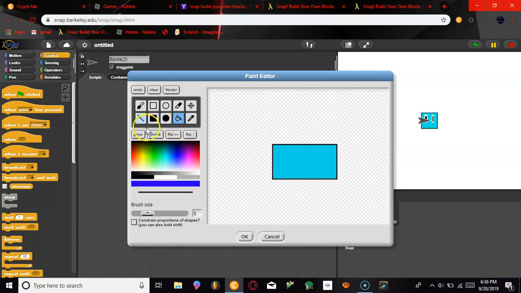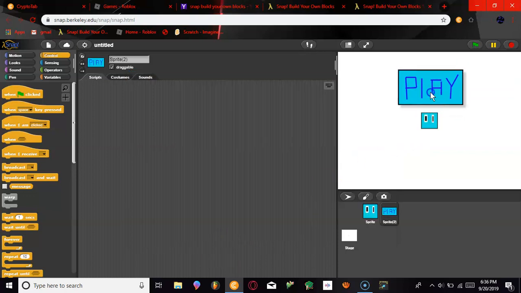Now we grab this and then we click on the line thing. And then we're going to create a play button. Or you can turn on constrain properties of shapes. You can also hold shift. My shift button doesn't work, so you could do that. But I'm not going to use that for the Y because, yeah, it's curved. So after we click OK, we put it up here.